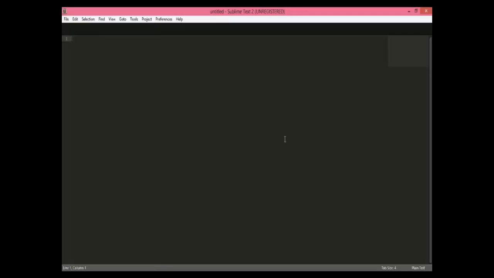Let's open up our text editor. For me, it's already opened. And let's go to File, New. And this will open up a new file for us in which we can write our code. So let's begin writing our code.